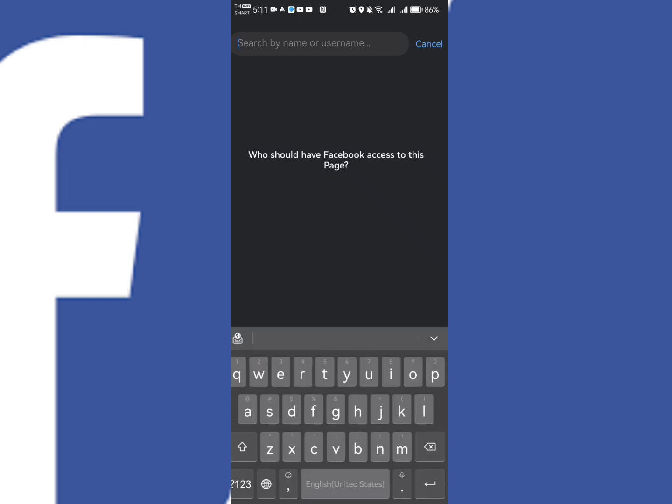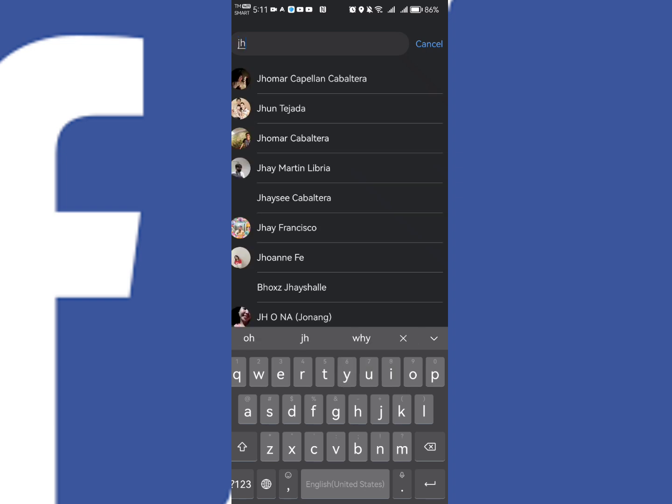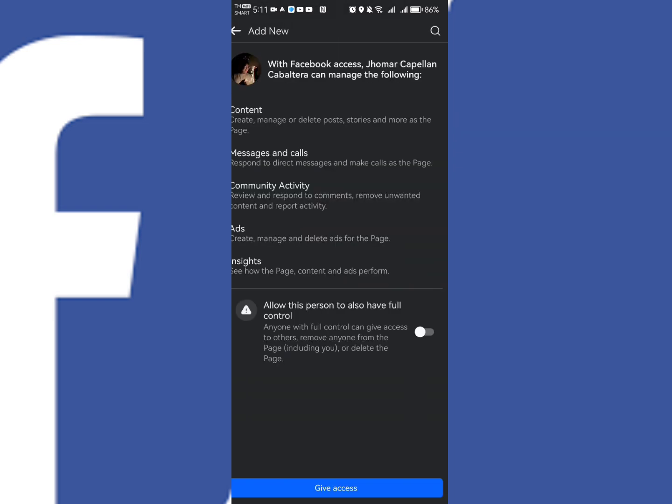So let's say I want to add people. So let's say, Yan, you can look for a Facebook friend that you want to add. And then after that, let's click. And then you now have the option.